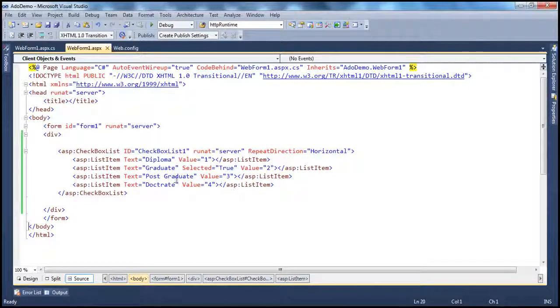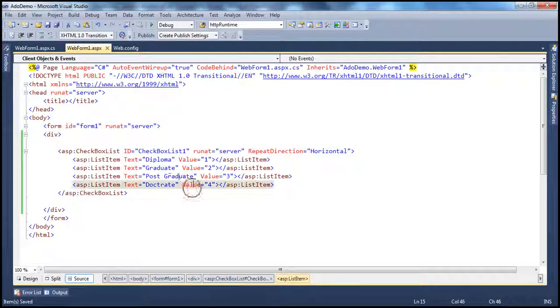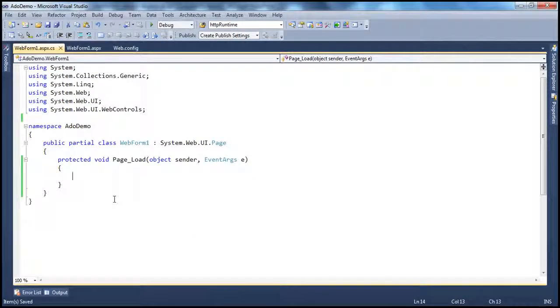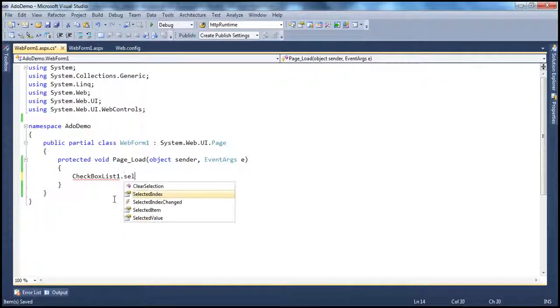Is it possible to do programmatically? Absolutely. And how do we do that? We can make use of the selected index and selected value properties. So first let's see how to use the selected value. Now if you look at that, the value for the graduate list item object is 2. So programmatically I can say the ID of the checkbox is checkbox list 1 dot selected value is equal to 2.